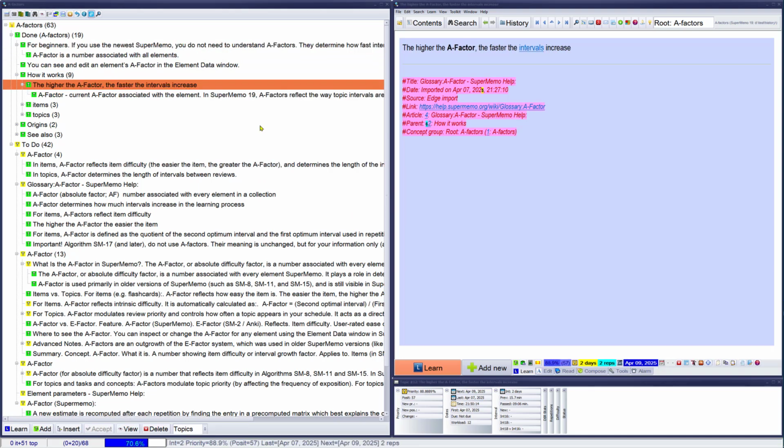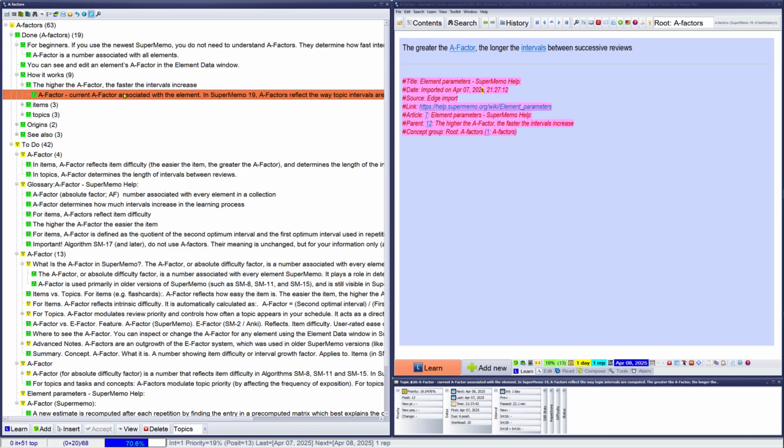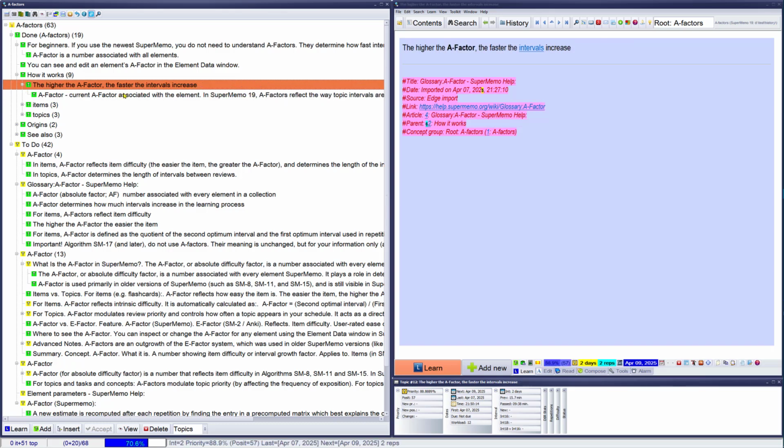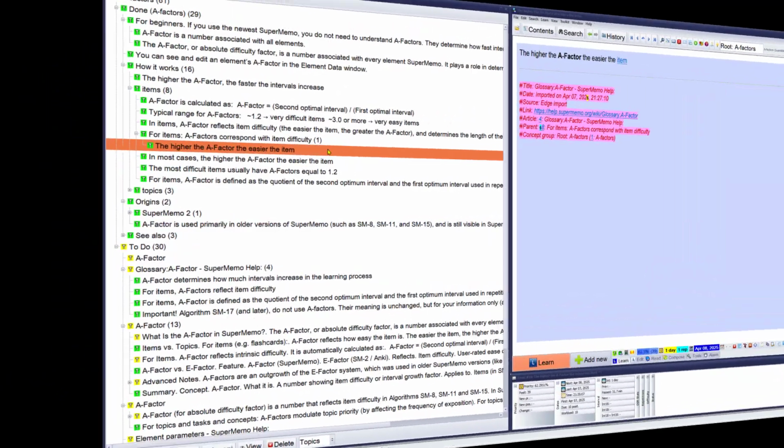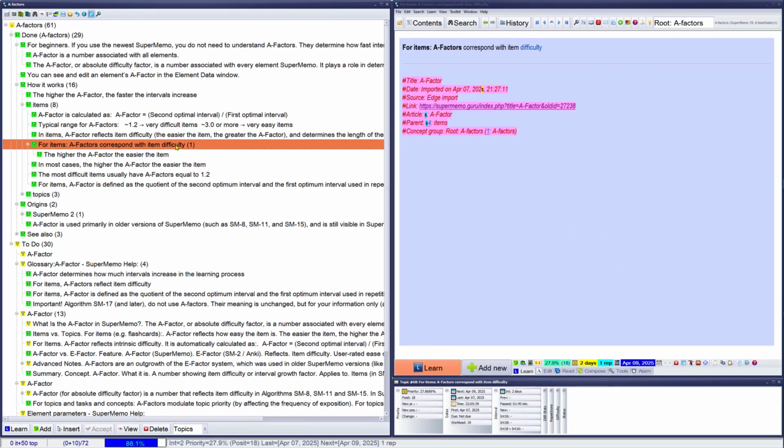Now we have again two nearly identical sentences. The higher the A factor, the faster the intervals increase. The greater the A factor, the longer the interval between successive reviews. Actually, this is more precise: the A factor determines how fast the intervals increase. Those intervals can still be short or long independently, so this sentence is definitely worse. I'll delete that one.